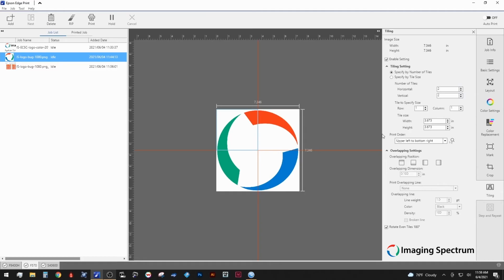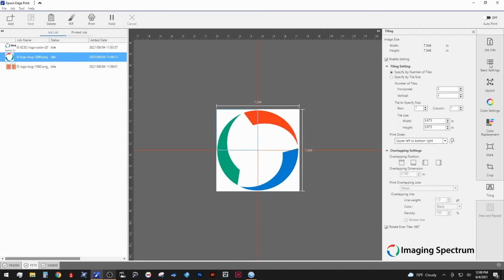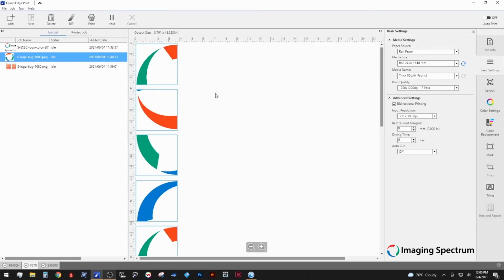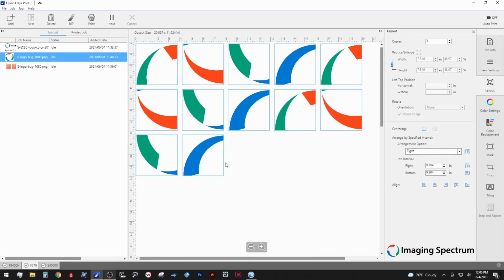So far we've been specifying by the number of tiles, but you could also specify by tile size. I find it easier to work with how many I need and size those as needed for my press. Once you have your tiling complete, you can go back to the basic settings or layout tab and see they have been cut out for us. Now under the layout tab, I can go ahead and select the arrangement options and have those optimized for my print.